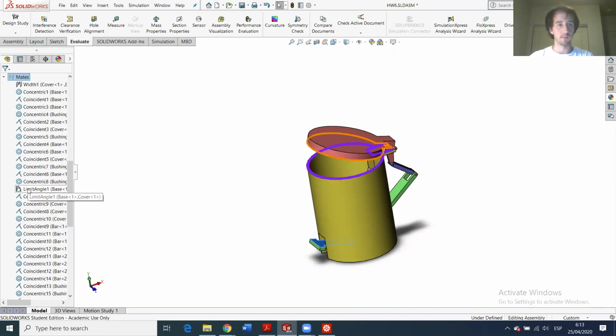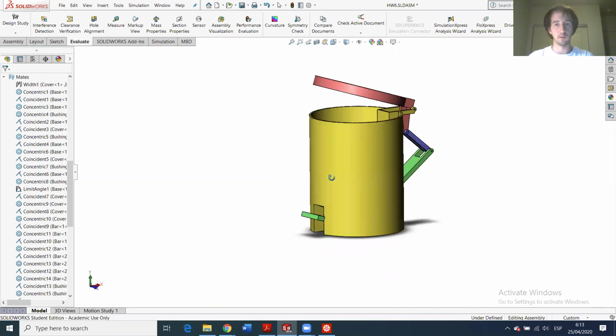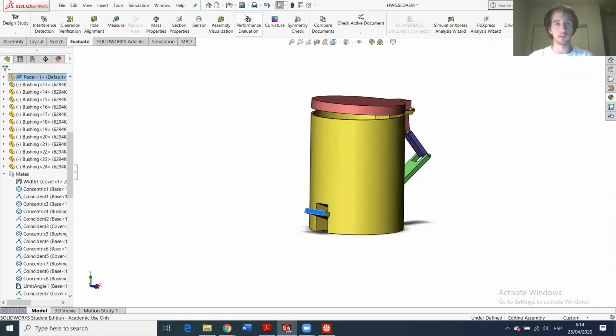Let's go to the limit angle, delete it, put the mechanism as it should be, the position that it should be, and then define the limit angle again. Okay, so that will be it. The last thing we have to do is do the animation of the mechanism working. So I recommend that you save it.